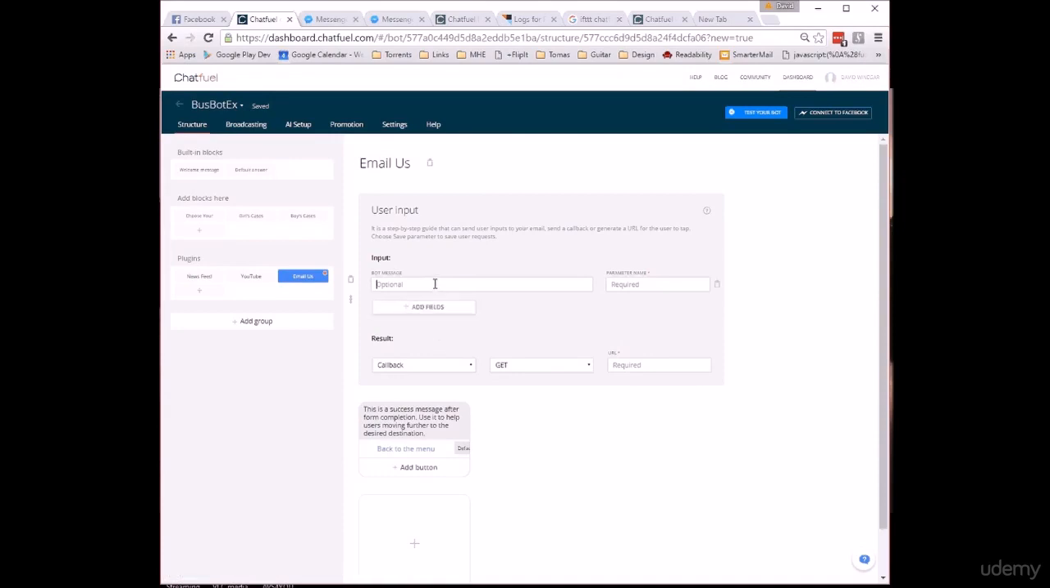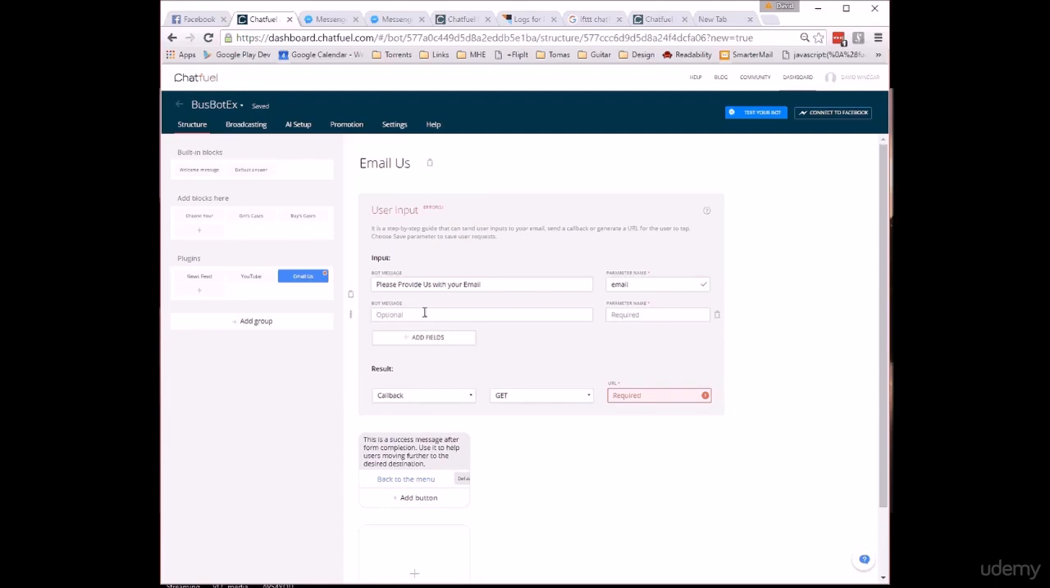So let's put, please provide us with your email. Okay, and then we need to name the field. Then let's add and get some more information from them. So let's take the first name and last name.